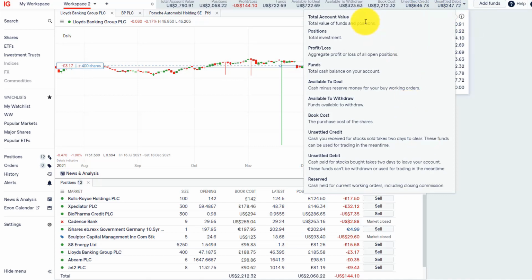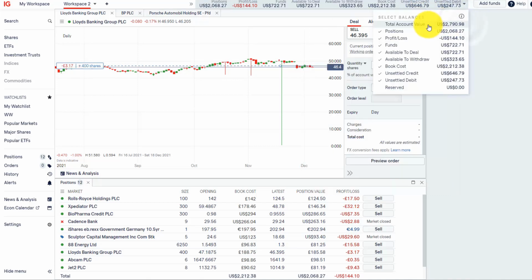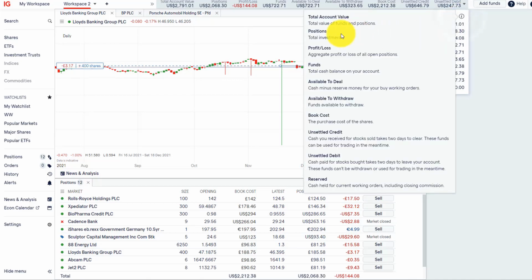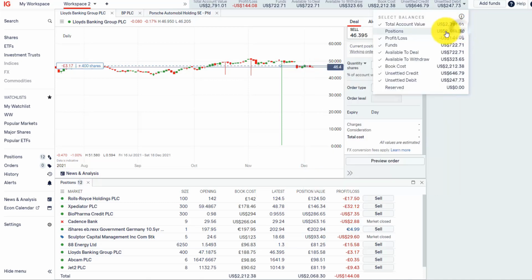So total account value, total value of funds and positions, that's 2,790. Then you've got your total investments, the value of all the positions that you have down here. And then you've got your profit and loss, your P&L, which is positive if you're making money, and if you're losing, as in our example, it'd be negative.